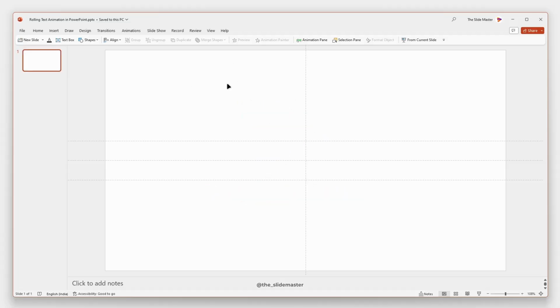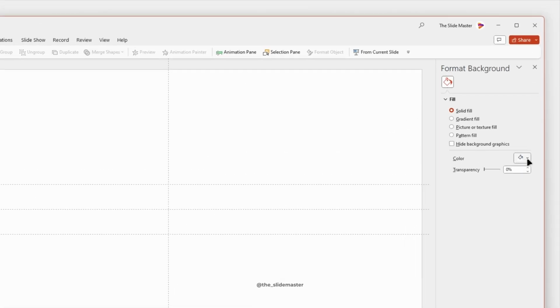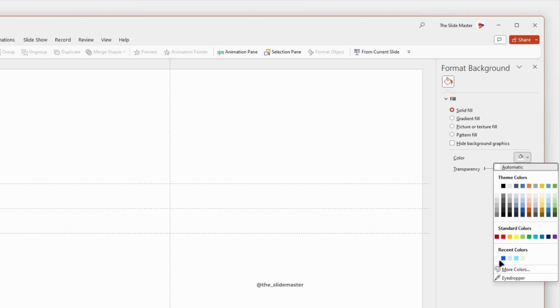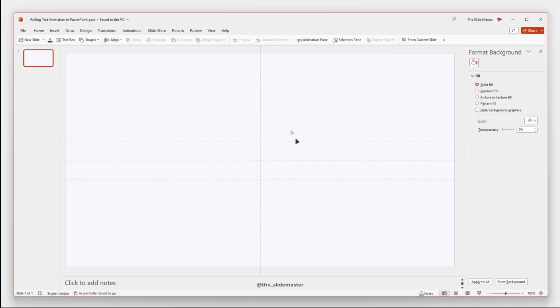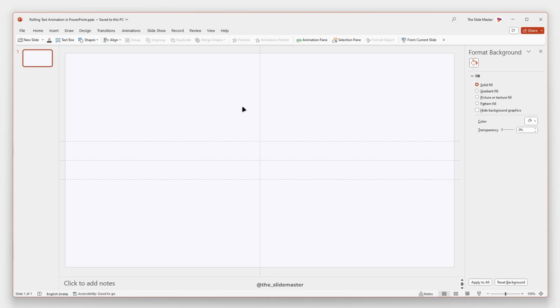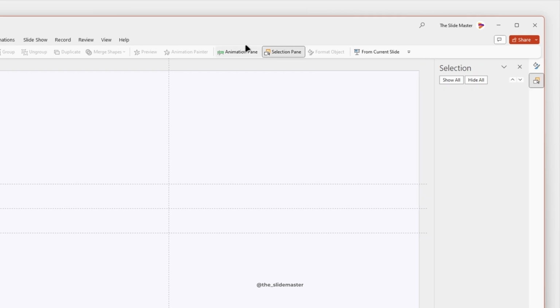Let's start by right-clicking on this blank slide to access the Format Background option. Choose the color you want. I'm selecting this white color. Let's have the Selection pane and Animation pane open on the side for quick access.